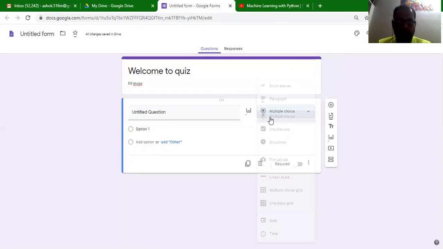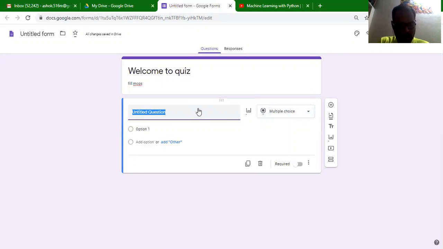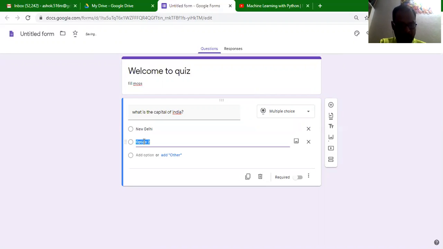Suppose I'm selecting a multiple choice question like this: what is the capital of India? Okay. So I'm going to indicate only two options here. First one is New Delhi. Select that icon, then you will get the information, and select that option. The second is Hyderabad. Once you fill the options, then you set whether it is required or not.